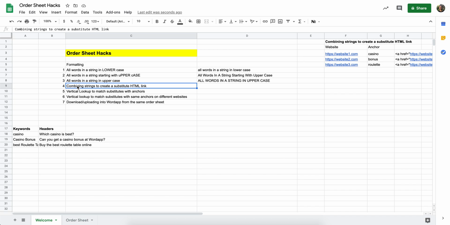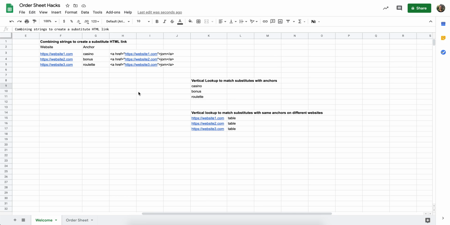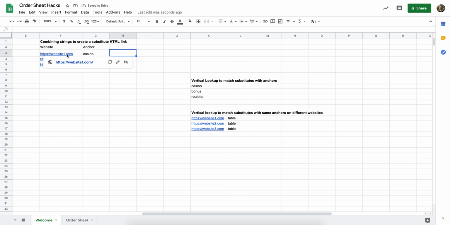Then a bit more tricky things. This is about combining strings to create a substitute HTML link. So here I have some websites and some anchor texts. Let's create this for roulette table. If I want to create this as an HTML link, I can add a couple of snippets of text here that make up my HTML link, and I can start combining those to create the proper link. So I start with this one, the opening, the URL.